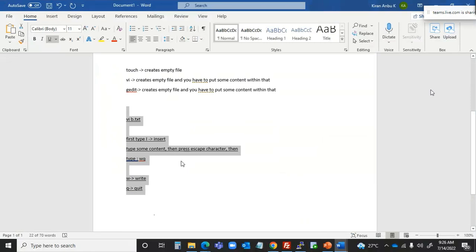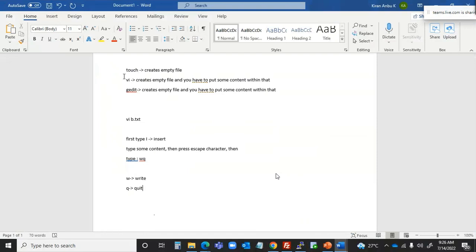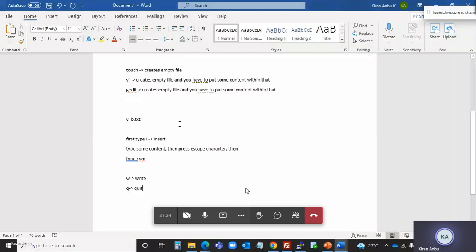So we always prefer vi only, because touch is a two-step process. You create an empty file, and again you need to open it using the vi editor and add content. But with vi, at the same time you can do everything.